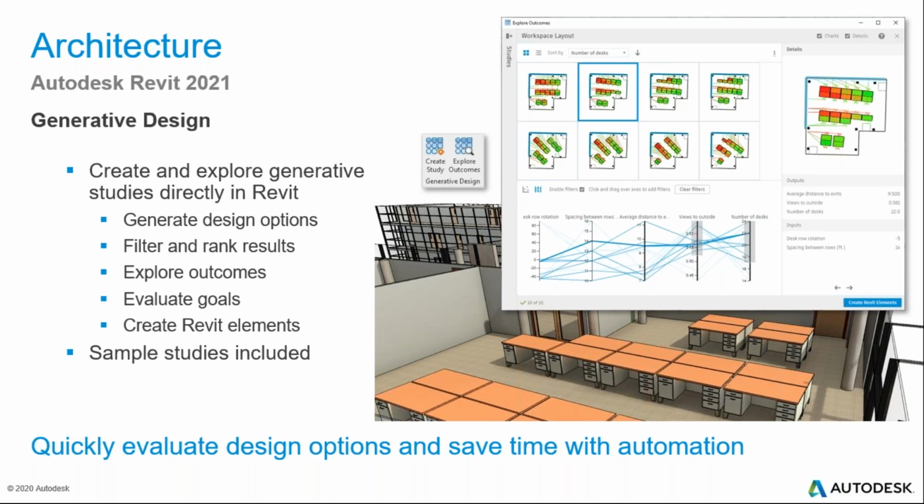Now, with this functionality being added in Revit, you can quickly generate design alternatives based on your goals, constraints, and inputs. We've also added a few examples to get you started. So when you install Revit 2021, it comes with some sample studies already in place. One of them is the example that I shared with you around automating the workspace layout for your particular offices or maybe retail buildings or other types of buildings.